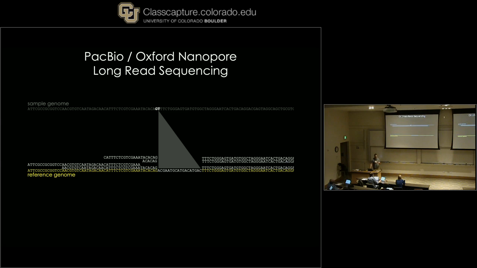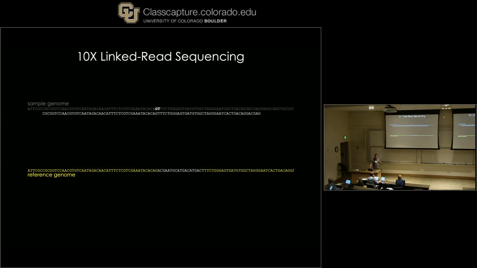A little bit newer technology is 10x. This is slightly complicated. It starts with a long molecule, and then isolates that molecule, fragments it, and then sticks a little barcode. In this case, we'll just say all of these are blue. And then it does Illumina paired-end sequencing on those fragments. But that barcode gives us this information that all of these paired ends came from the same long molecule.